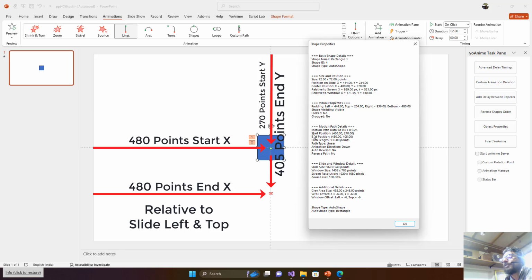So if you try to measure these distances that it is showing here, the start position is 480, and it is in points, not pixels, do remember that, and then 270. So we have a total of four values which represent the start X and start Y positions, and then the end X and end Y positions of the motion path. If you take a closer look at the start position and the end position, the X of both values is 480 for both.